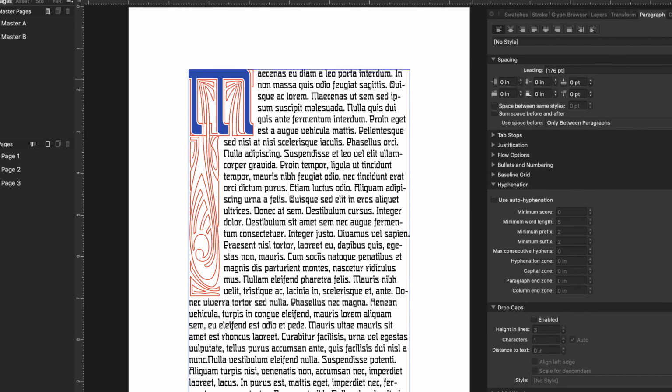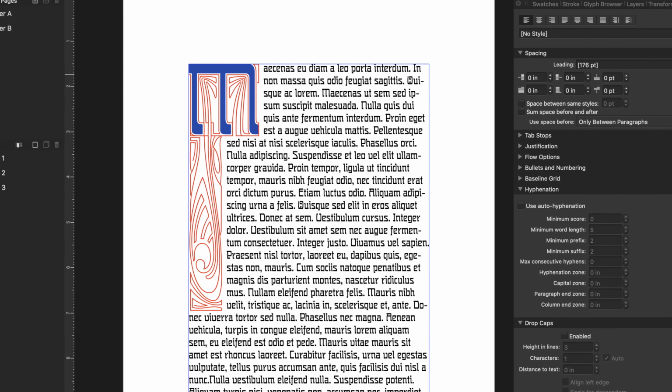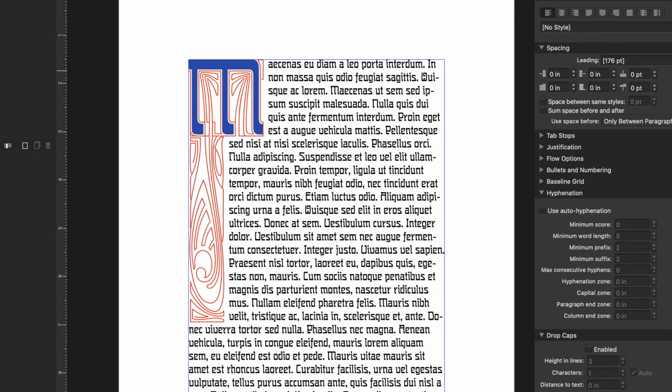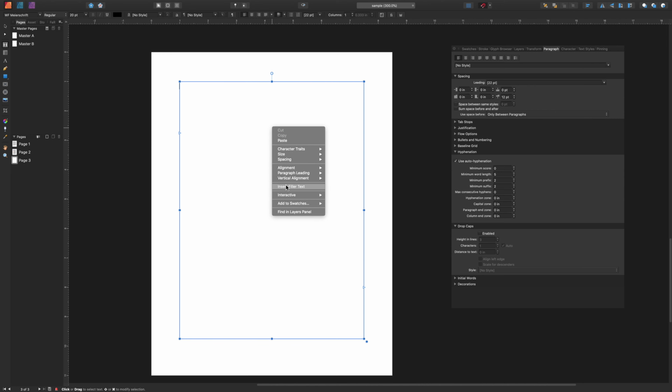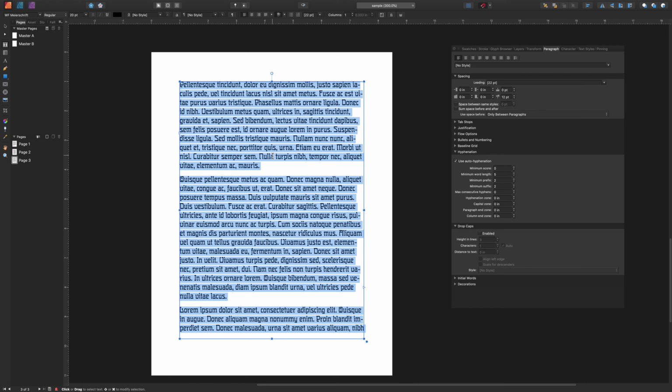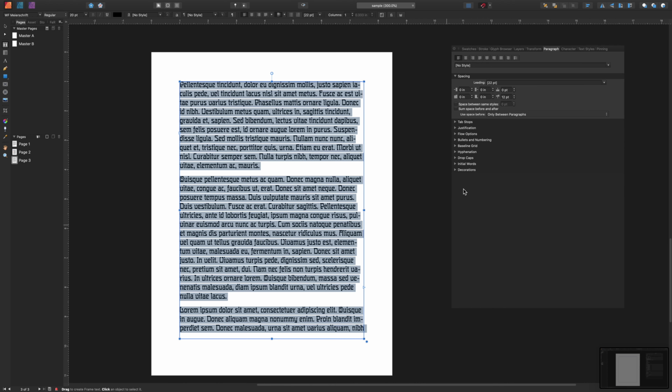WF Meierschrift has a bunch of neat OpenType features, and here I'll show you how to use them. Let's do a simple monochrome drop cap first. I use Affinity Publisher here, but the process would be analogous in InDesign. I've made a text frame, and now I right-click and choose Insert Filler Text, just to get some text on the page. With the text selected, I go to the Paragraph panel and turn on the drop cap options.